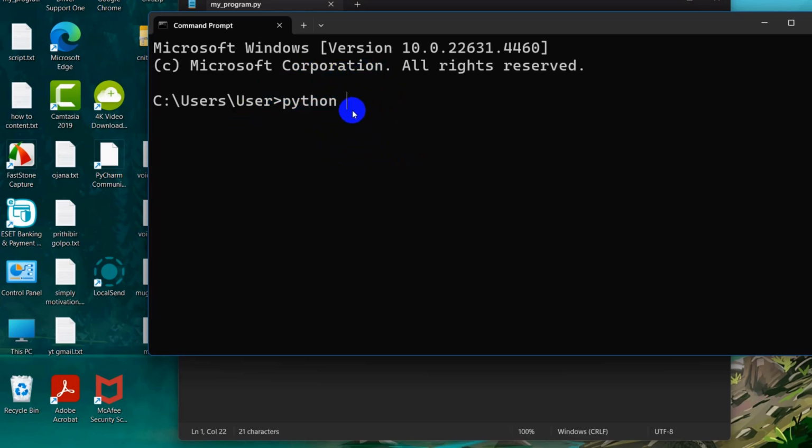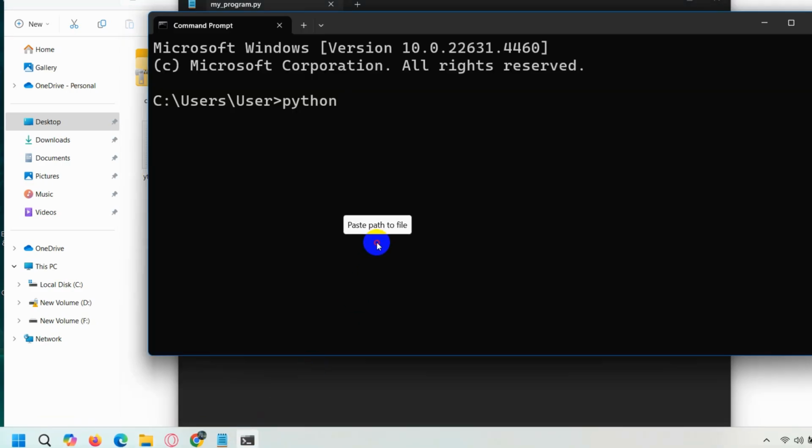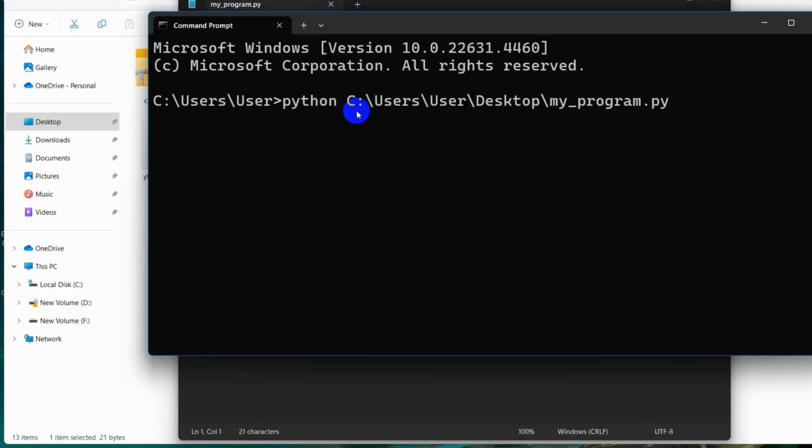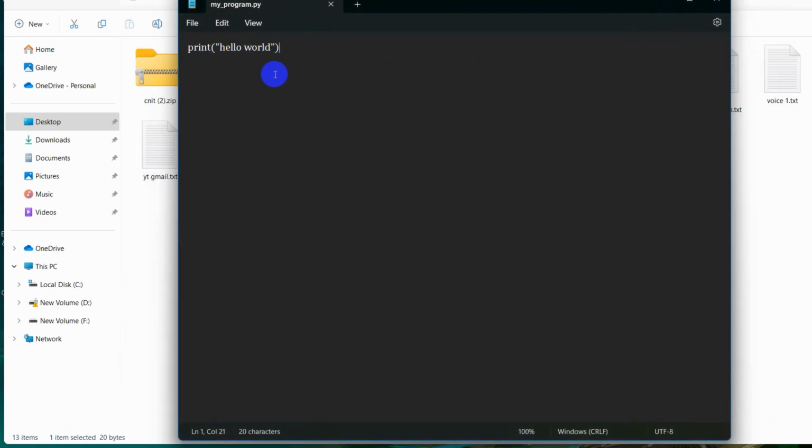After python, we need to mention the file location, and the file location is over here. So we are just going to drag this file to our command prompt and leave it here. It will paste the file location over here. So we are saying python and then the file location, meaning we want to run this Python file. If we now press Enter, there you can see it printed hello world, which we just wrote over here.